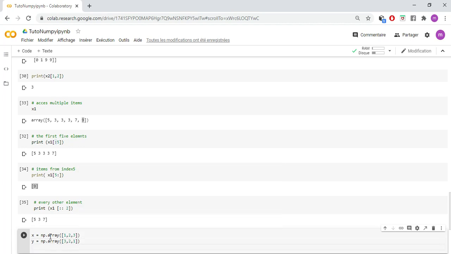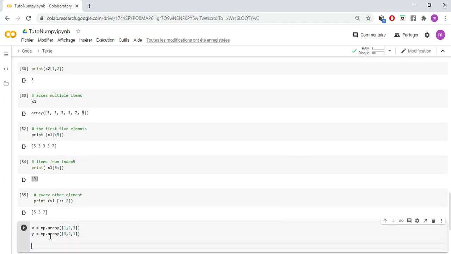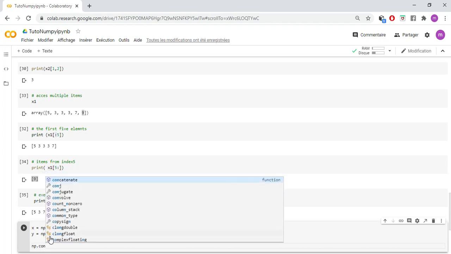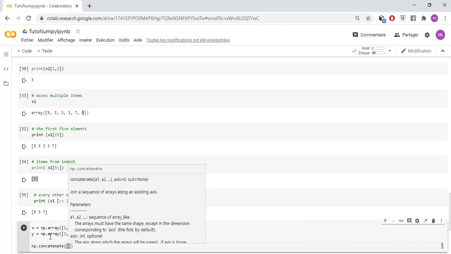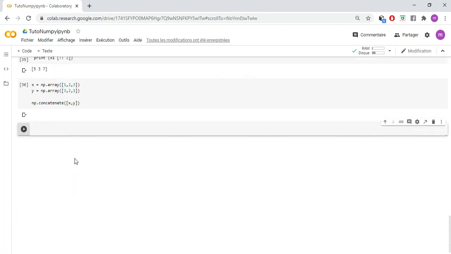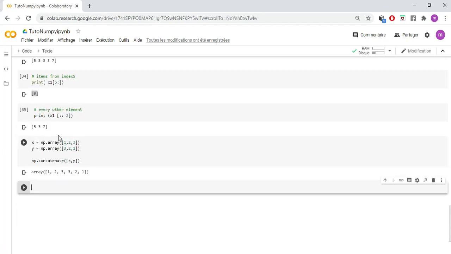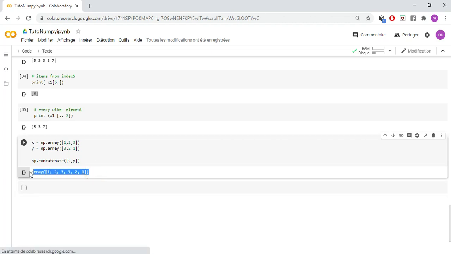Let's try to concatenate these 2 arrays. np.concatenate, and we open x and y. Let's print that. As we can see, we concatenate the 2 arrays x and y to have one array: 1, 2, 3 and 3, 2, 1.